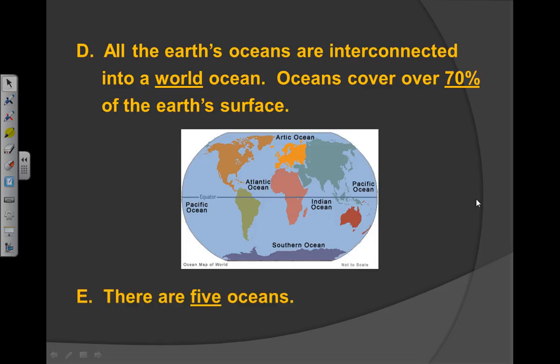E, there are 5 oceans. Now this is different than what scientists or geographers used to say. In the past, they've always just gone with 4 oceans. But now scientists say that all of this water that surrounds Antarctica down here is big enough to be considered its own ocean. So they call it the Southern Ocean. And it basically connects the bottom of all of these other oceans.